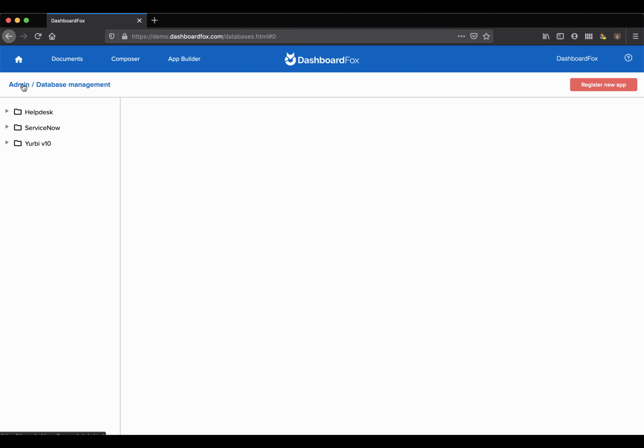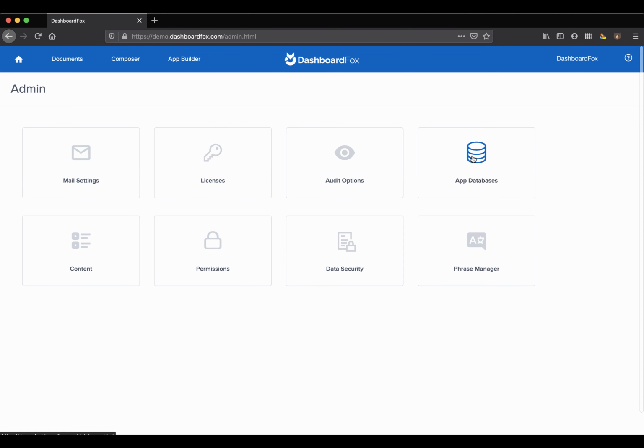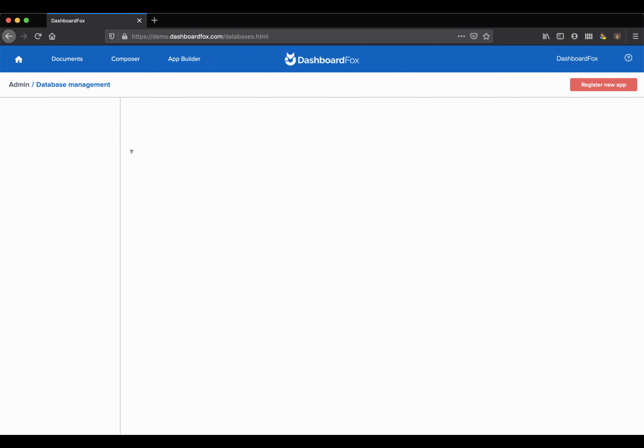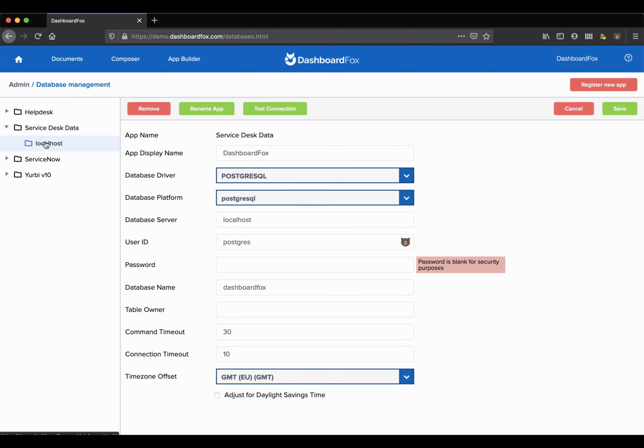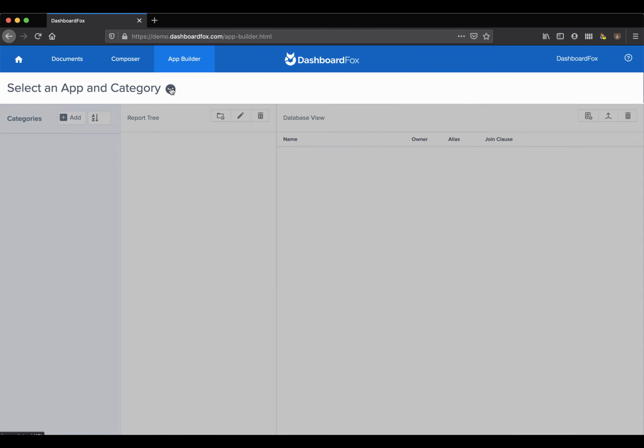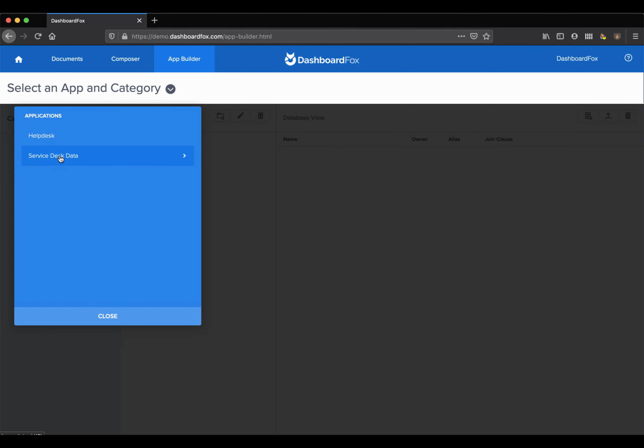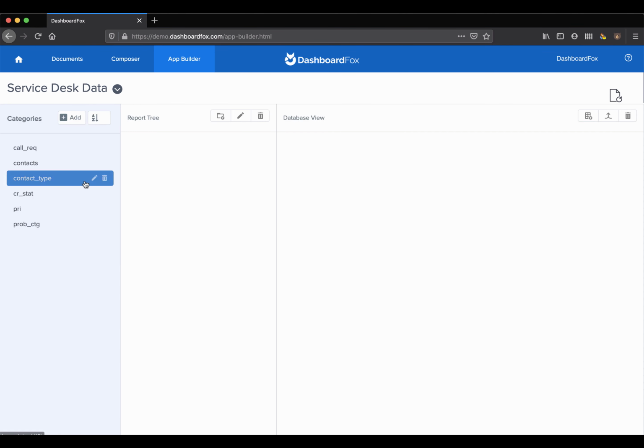So let's take a look at what that added into the product. Let's go back into app databases. You'll see now we have our app, Service Desk Data. It was automatically imported into the PostgreSQL database. When we go into our app builder, we've got Service Desk Data as an application.